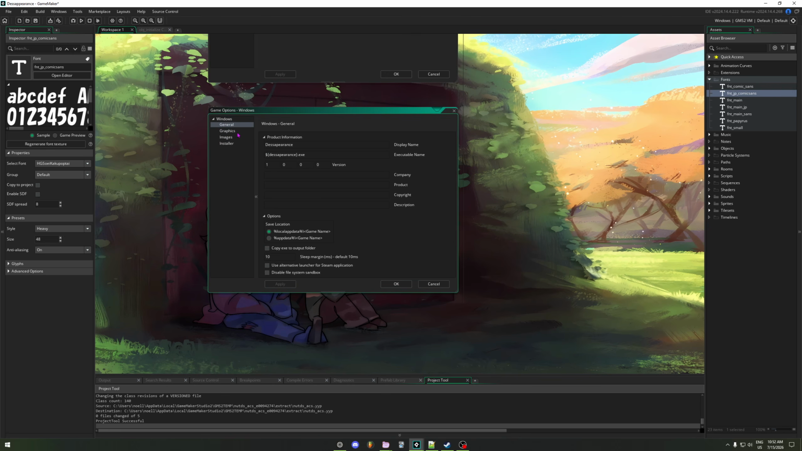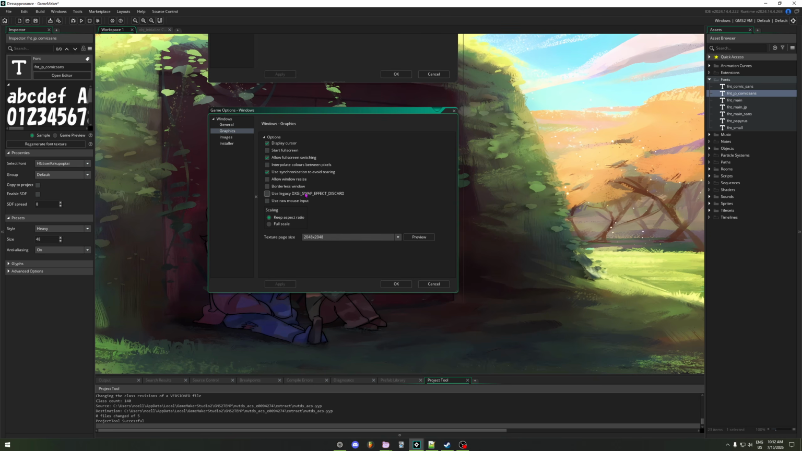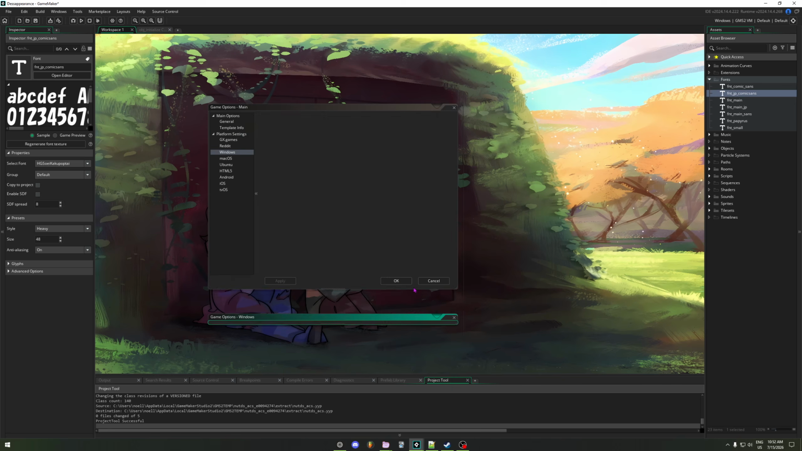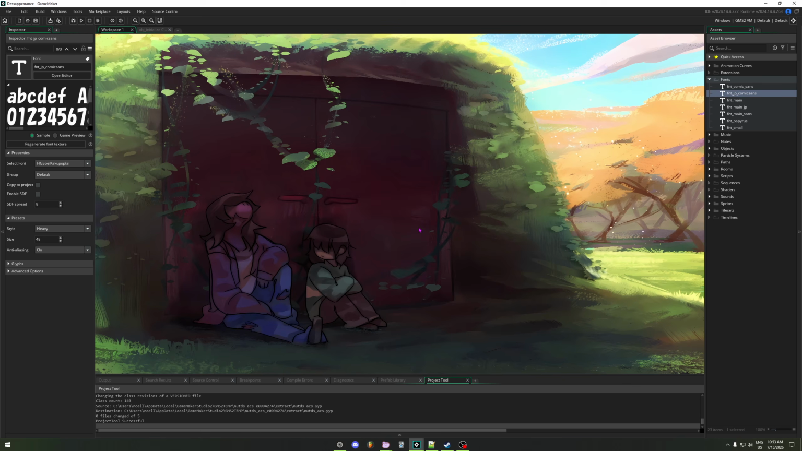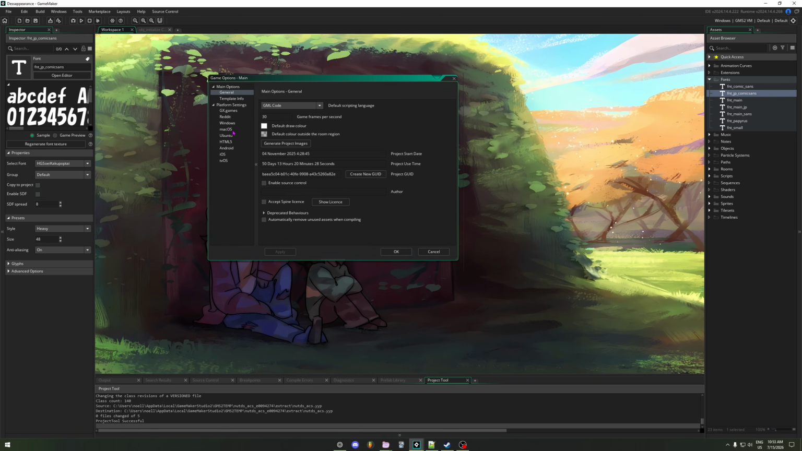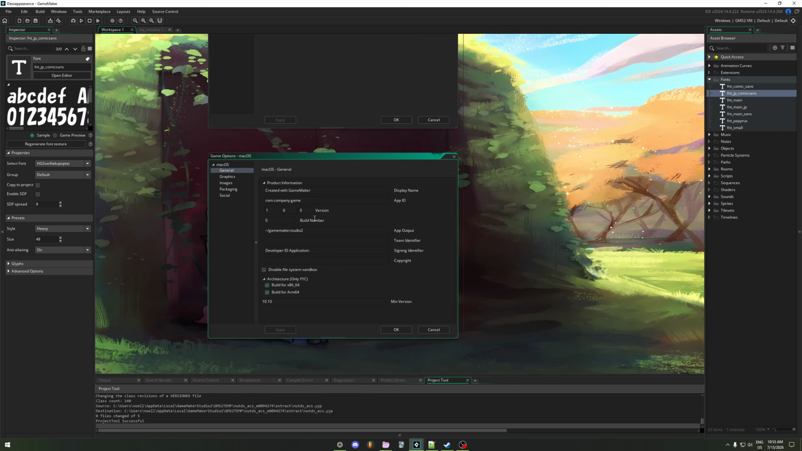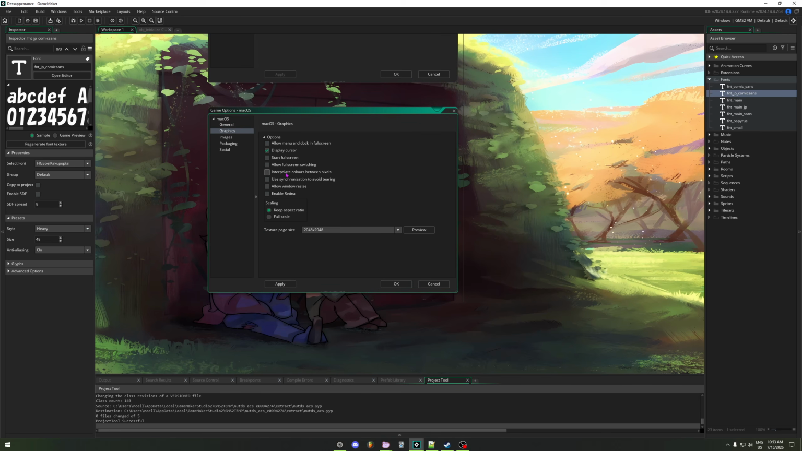Then in your general settings, make sure to disable file system sandbox so you can actually access the lang files. And also, if you haven't already, make sure interpolate colors between pixels is off. I think I just edited that out of part 1. But anyway, once you have that, that should be good. And make sure for any platform you're exporting to that you turn interpolate colors between pixels off. Actually, this one doesn't need the file system sandbox.